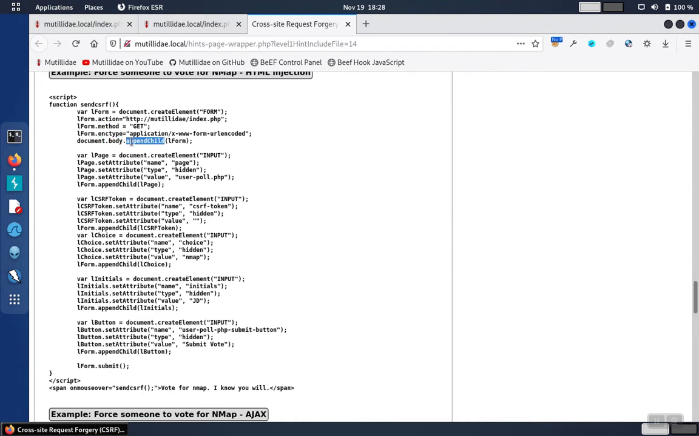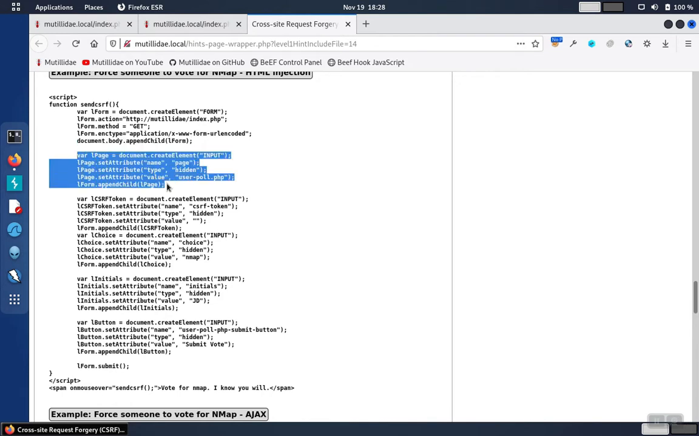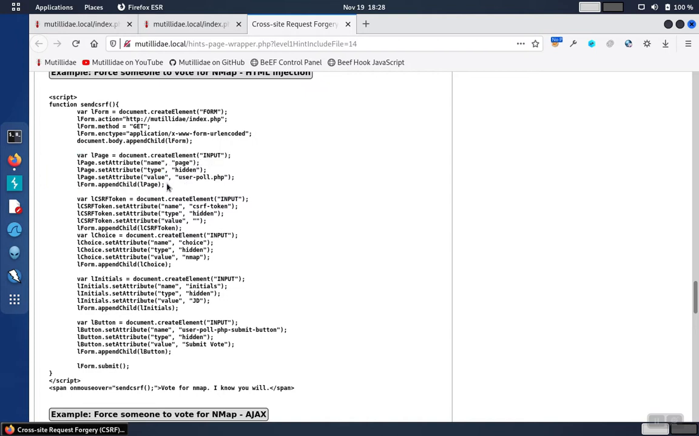Then we have to have this statement here, which is key. This attaches the form to the body of the page. That's important because a form cannot be submitted unless it's attached to the page. And then it's just a matter of taking each parameter one by one and attaching the parameter to the form. And so the parameter gets a name and a type and a value, and that repeats itself for every element.